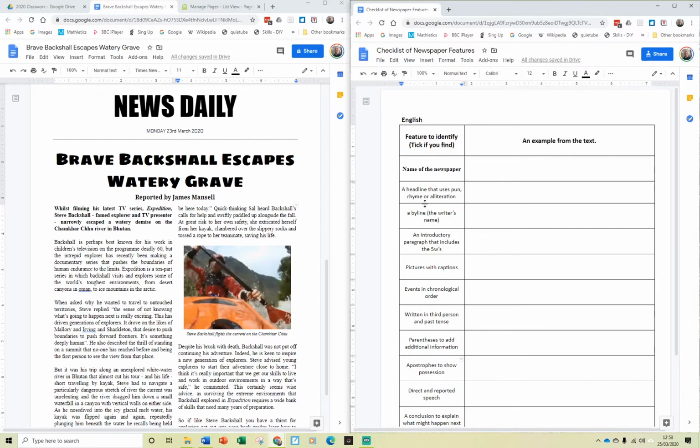Hi guys, today we're going to be looking at editing our work and we're going to focus on editing a newspaper article, and over here I've got the checklist of newspaper features. We looked at a checklist a bit like this when we did our first analysis of the articles that I showed you in class. If you haven't got one of these, I've put a link to this on the school website, so you can view this and you can check your own work off against this checklist.